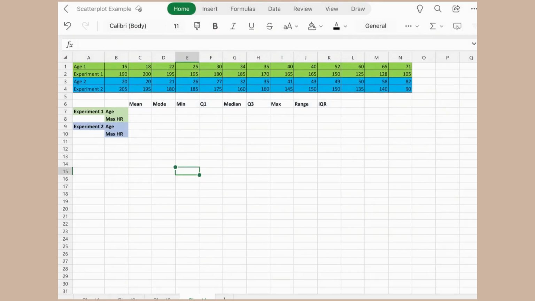This video is to show you how to use Excel on your iPad to calculate your mean, mode, 5-number summary, that is the minimum, Q1, median, Q3 and maximum, as well as to calculate the range and the interquartile range. Now in this case I actually have 4 sets of data as such.